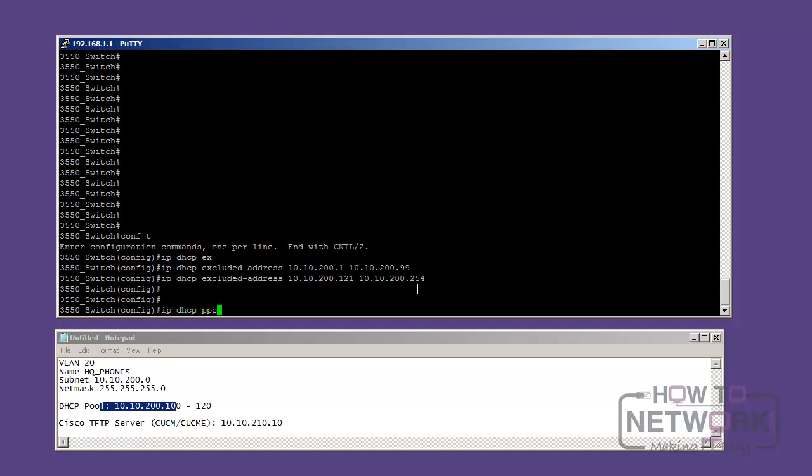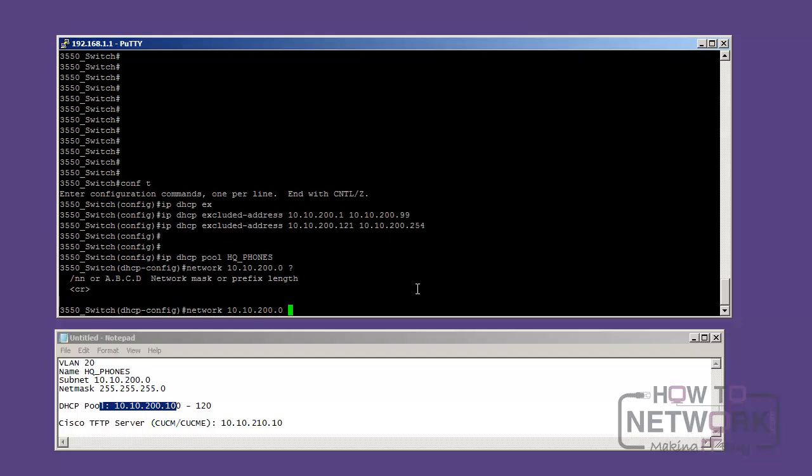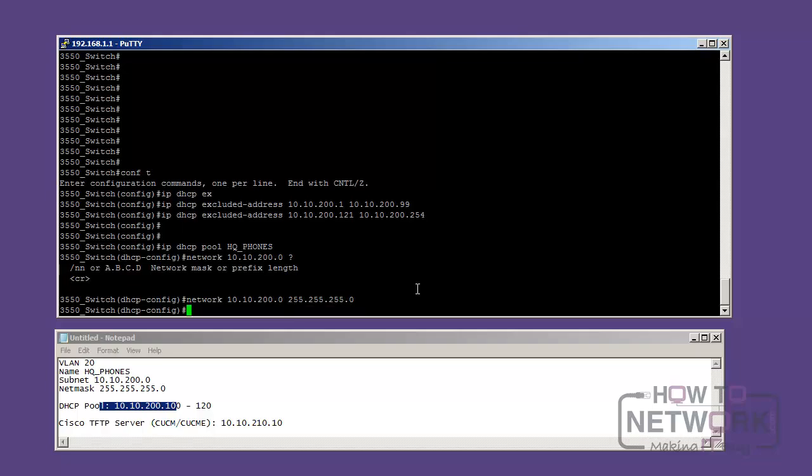So let's create the pool. IP DHCP pool HQ_phones. We will tell it what our subnet is, network 10.10.200.0, and you can either do a slash here or the network mask. So we'll say 255.255.255.0, and let's just pick a DNS server. I don't need it, but I'll show you how to do it.